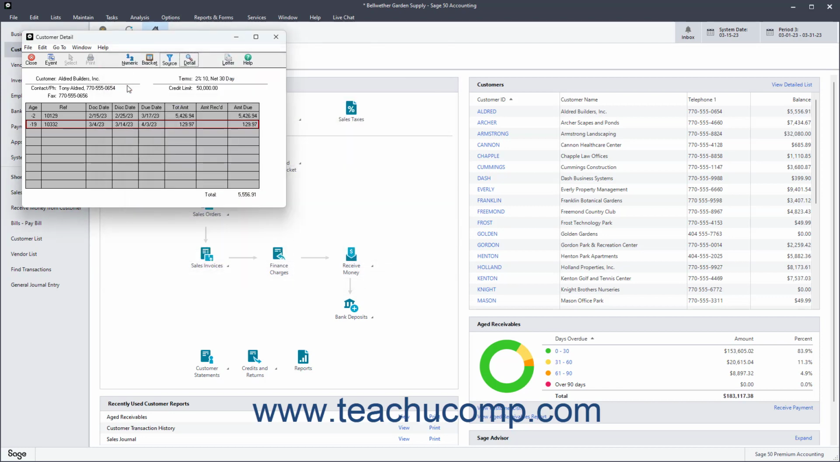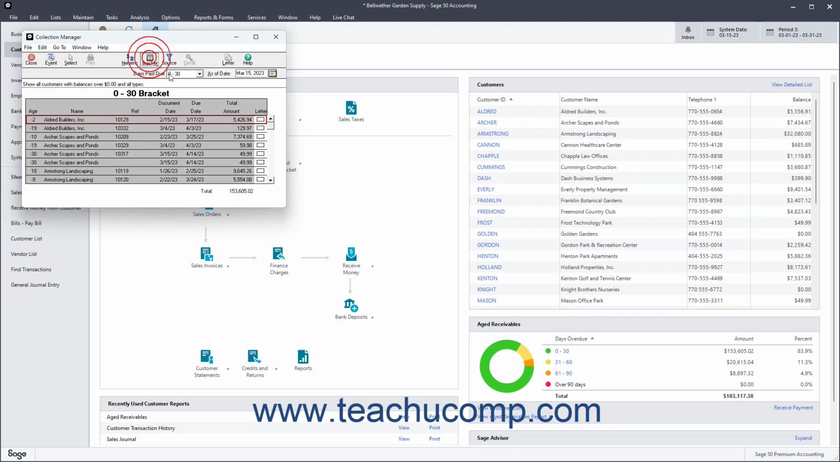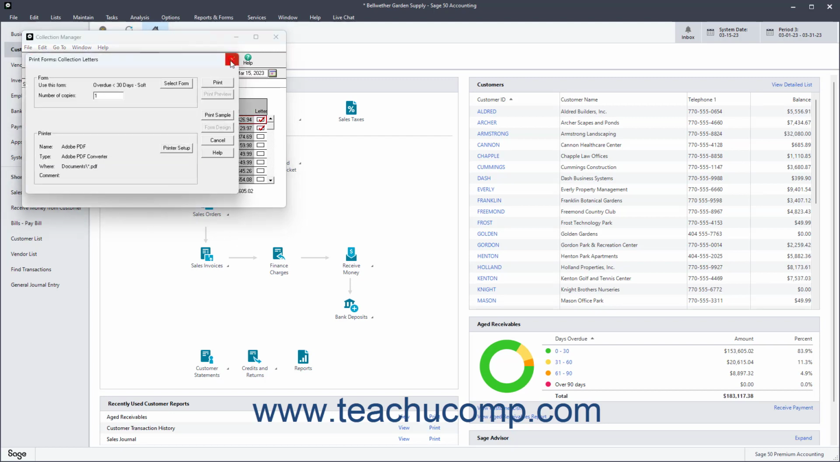You can also use this window to send collection letters to customers within the selected aging brackets. To do this, first select the desired aging bracket within the Collection Manager. Then click the Letter checkbox at the far right end of any customers to whom you want to send a collection letter. After selecting the customers, click the Letter button in the primary toolbar at the top of the window.